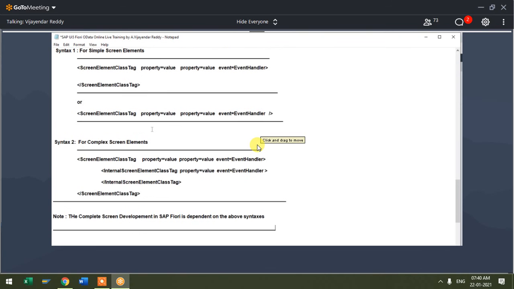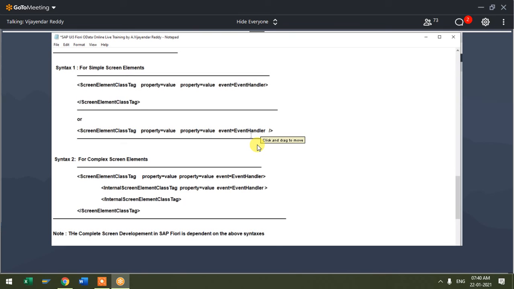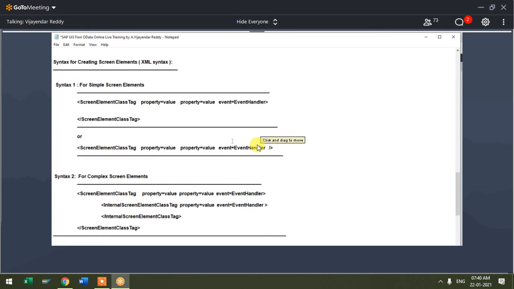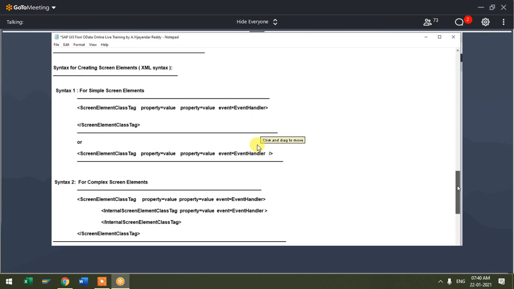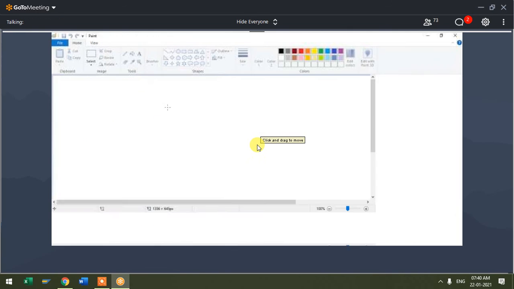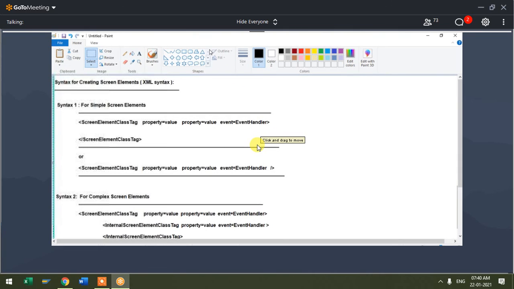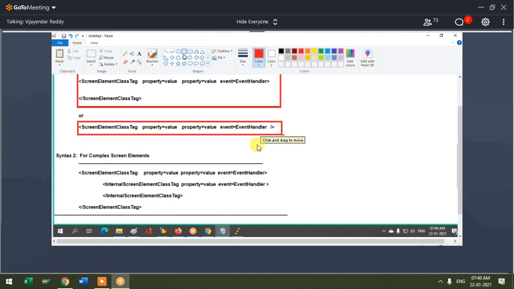Okay, let me just take this as a simple screenshot. This is one of the syntaxes, or you can use this syntax, the alternative syntax for syntax 1. And then for complex screen elements, this is the only syntax.